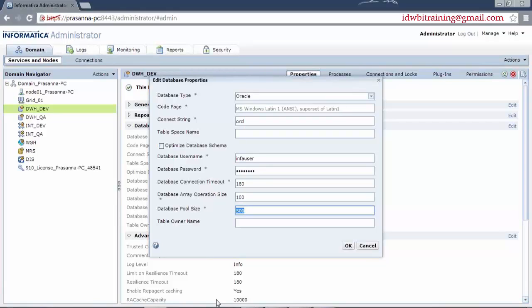In some projects, they are proactive enough to write Unix scripts outside of the Informatica environment, which will keep checking the number of connections and give a report or insert into some table, so that a trend analysis can be done to see what time of the day there are maximum connections to the database. Okay. Table owner name, if there is any table owner name, we'll give it.